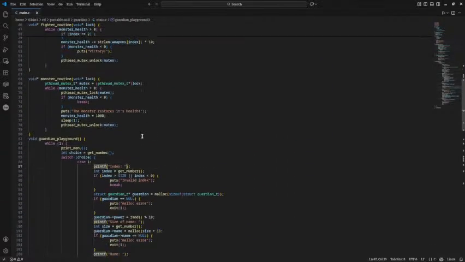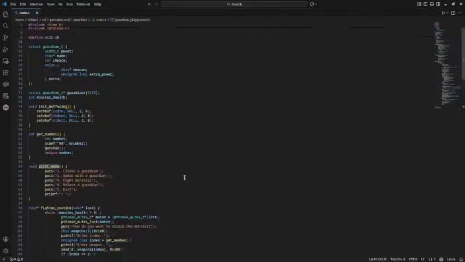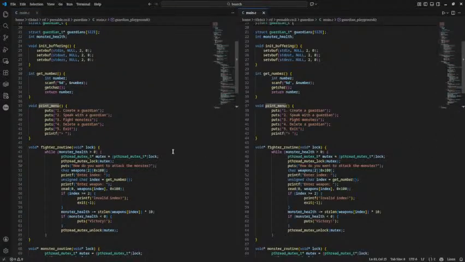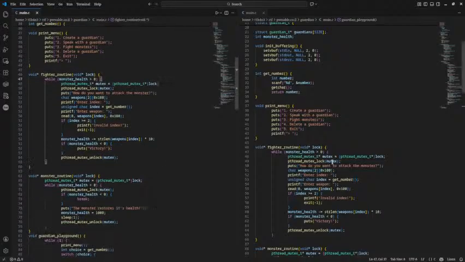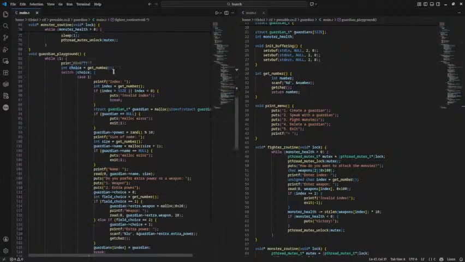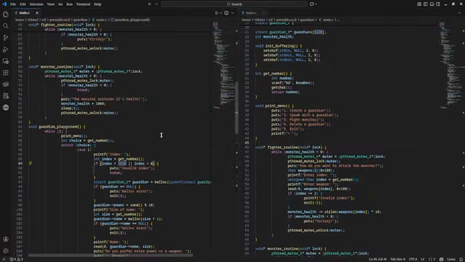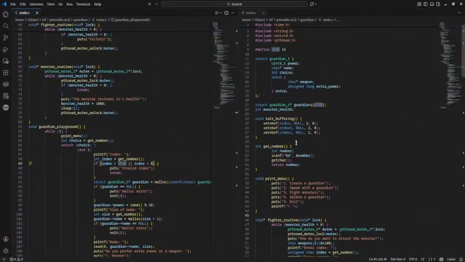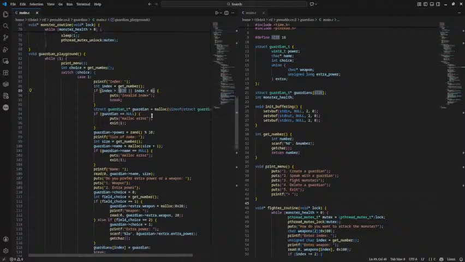First things first, we print a menu. Here's the menu. We have create Guardian, speak with Guardian, fight monsters, and delete Guardian. Okay, here's create a Guardian. So first get an index, and it should be between size, which is 16, and 0.